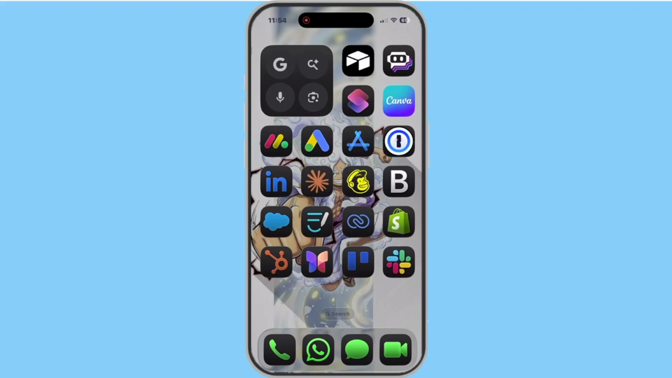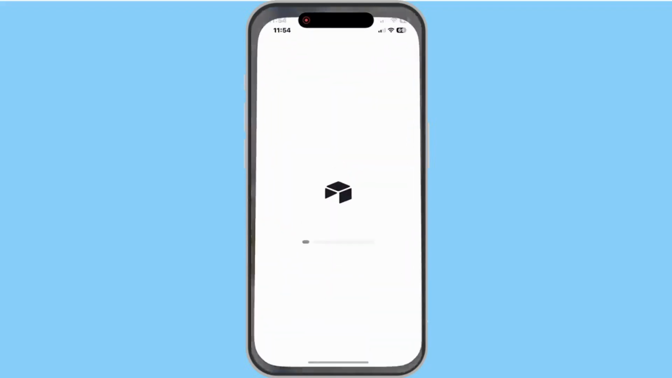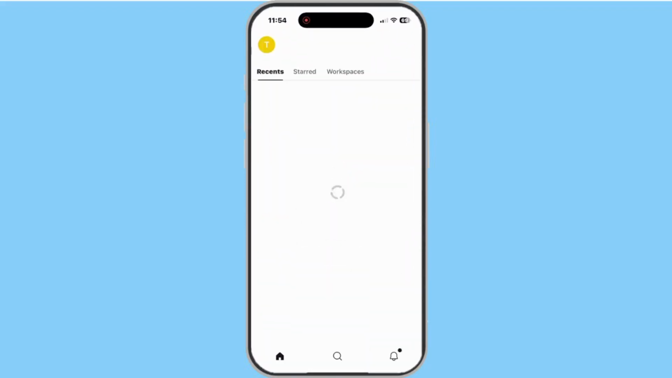First, open the Airtable app on your device. Give it a moment to load your workspaces and recent bases. From the main screen, look to the top right and tap the plus button. This is your shortcut to starting something new.